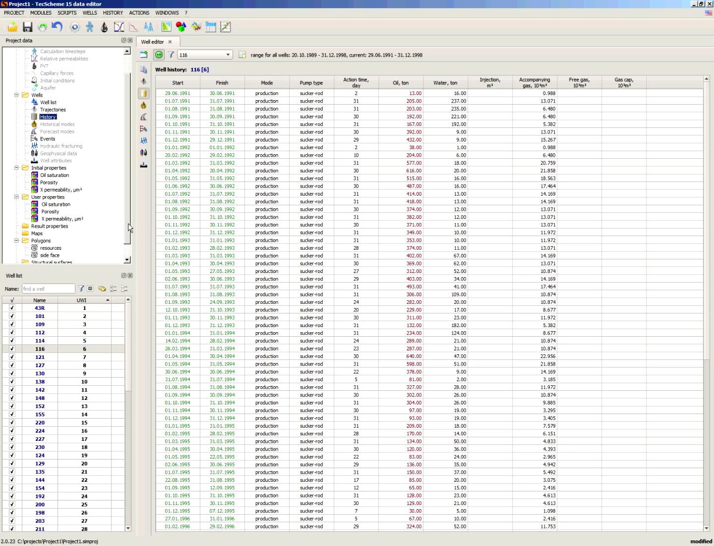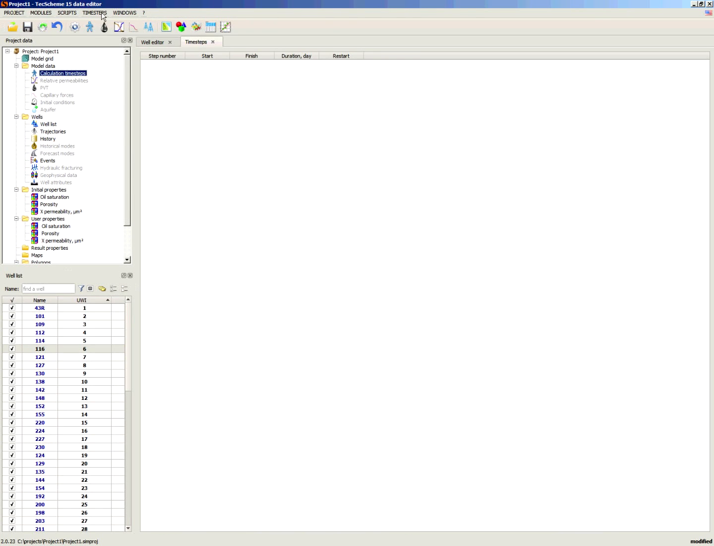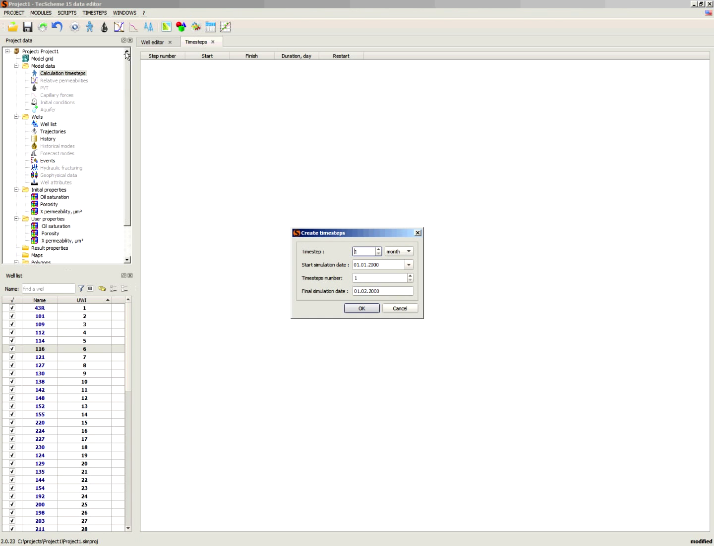Double-click on Calculation Time Steps on the Project Data toolbar. In the main menu, press Time Steps, Create Period of Simulation. Let's set the first date of simulation as the beginning of the year when production started. Time step length is equal to 1 quarter. Therefore, the historical period is equal to 40 time steps. The final simulation date is defined automatically, and it's excluded from simulation.